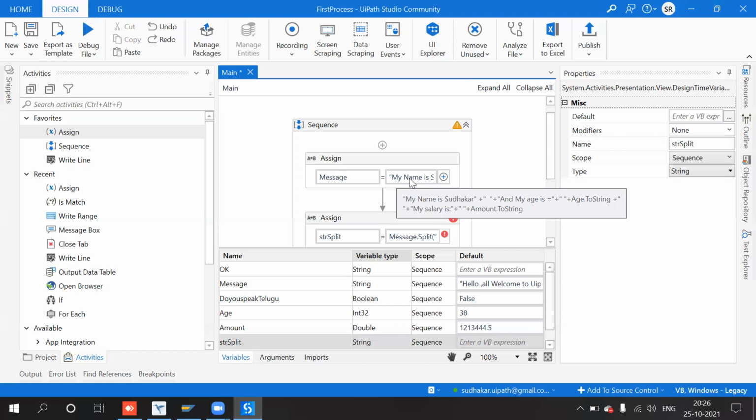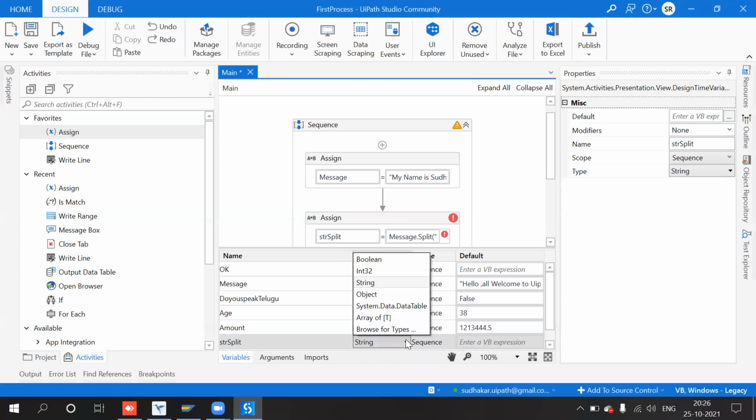This is a combined string. Whenever you are splitting it, you will split it into words. "My" can be one word, "name" can be one word, "is" is one word, like that. So for that we have to use an array. Just click on the variable type. Here we have a variable type called Array of T.